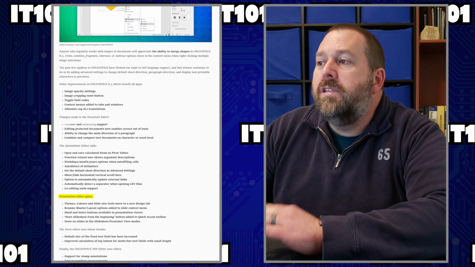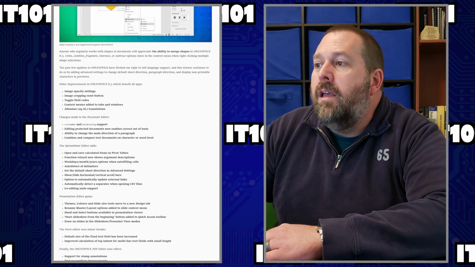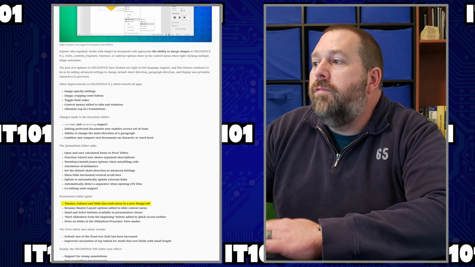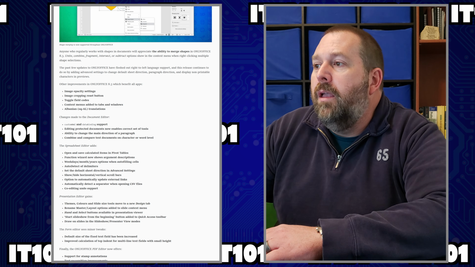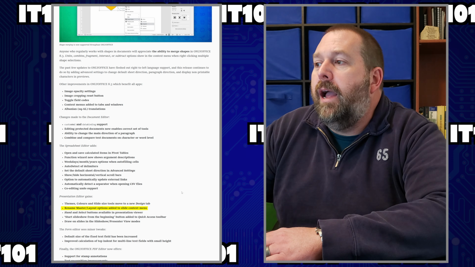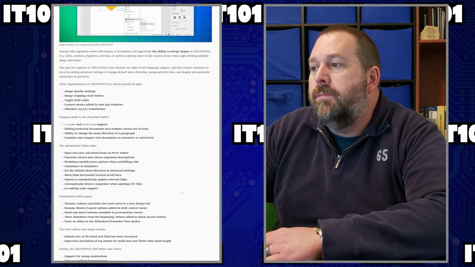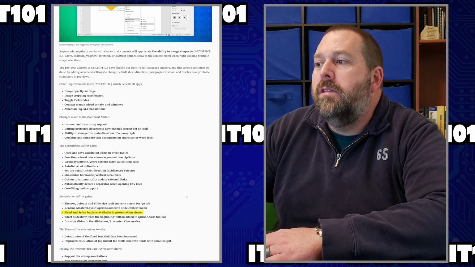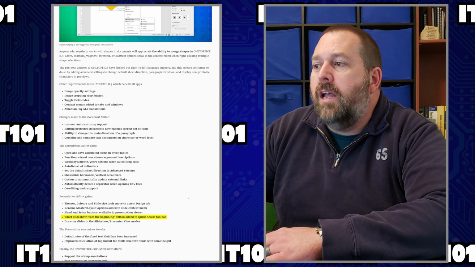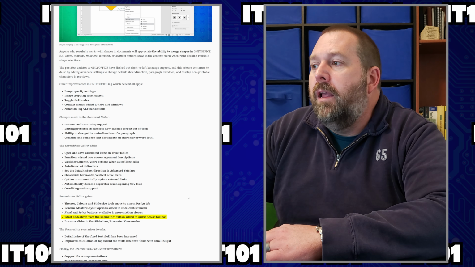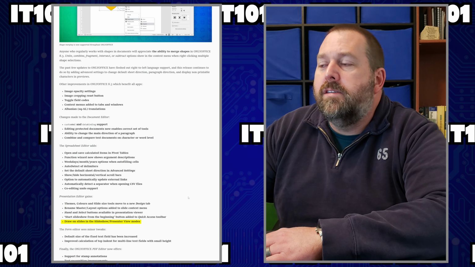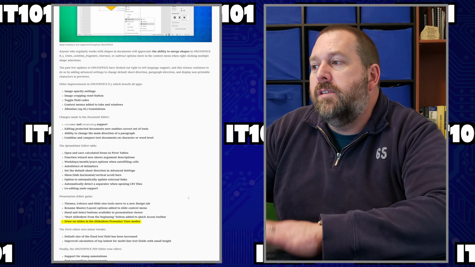Now, the presentation editor also gains themes, colors, and slide size tools that move to a new design tab. You can rename master or layout options that are added to the slide context menu, and hand and select buttons are available in the presentation viewer. And then a start slideshow from the beginning button is added to the quick access toolbar. And then you can draw on slides in the slideshow or presenter view modes.